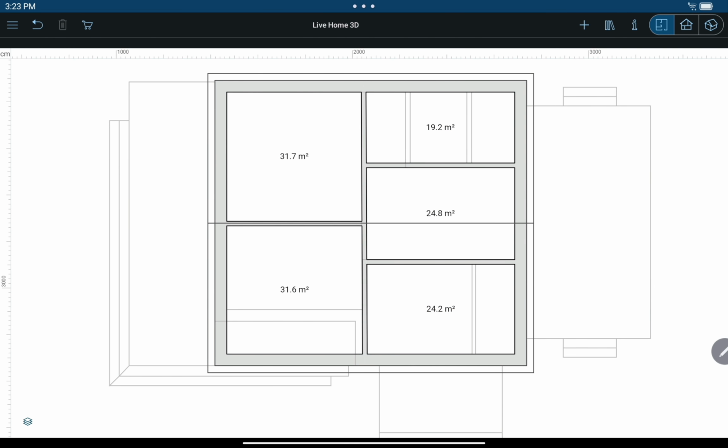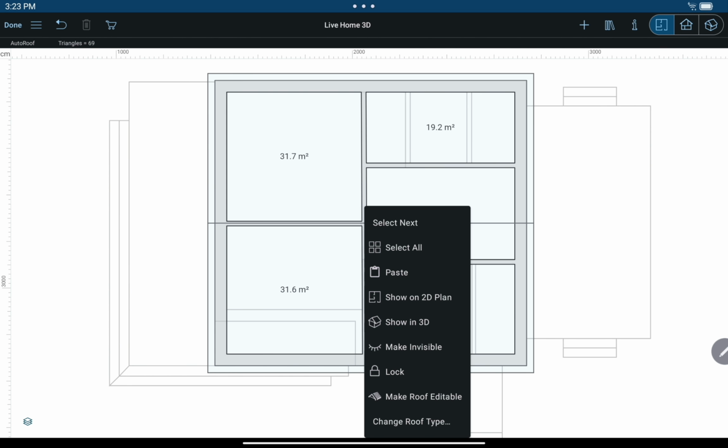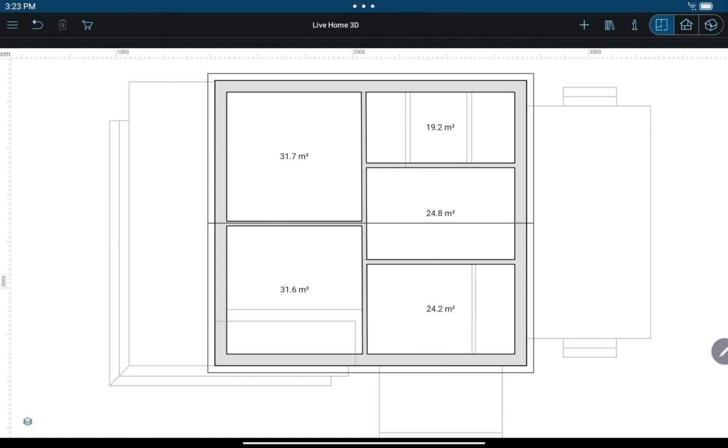The users who own Pro features have the ability to edit roofs. Now we'll show you how to do it. If your roof was generated automatically, you will need to make it editable first. Open the context menu by long pressing on the roof and choose Make Roof Editable. Otherwise, you can go straight to editing by double-tapping on the roof or choosing Edit Contour from the context menu.